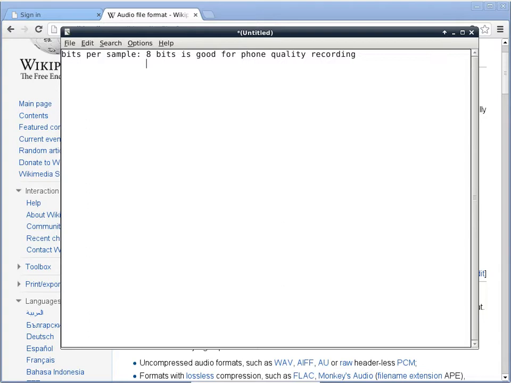But if you want any type of music, 16 bits is good for that. It's good for music and high quality recording. Okay, so that's the number of bits per sample. It determines how many discrete levels of sound can be recorded per unit of time. The second factor you have to consider is samples per second, which is also called the sampling rate.